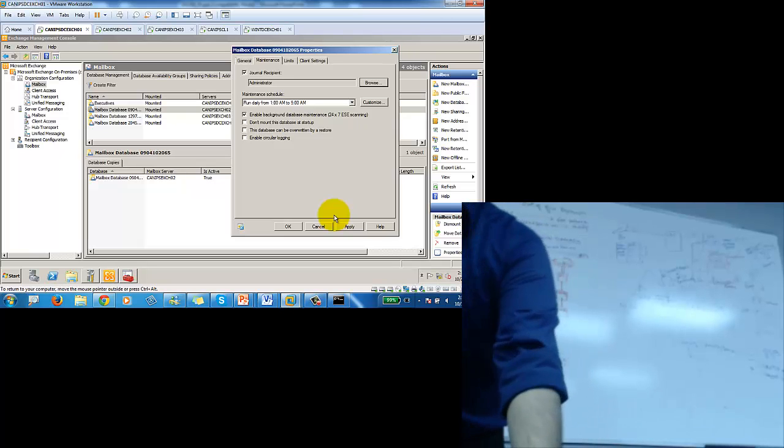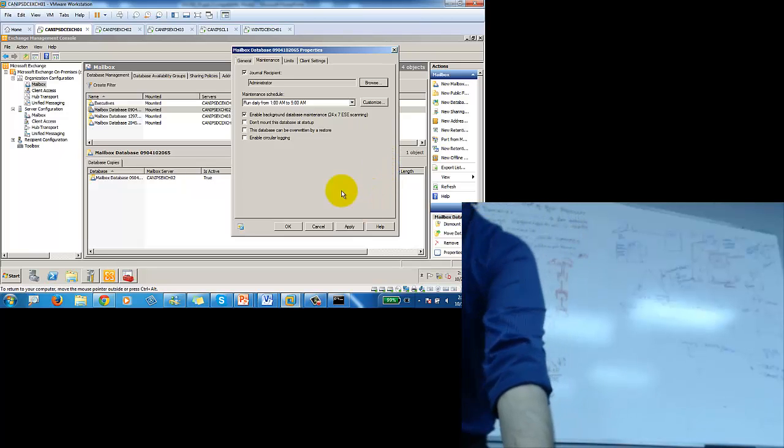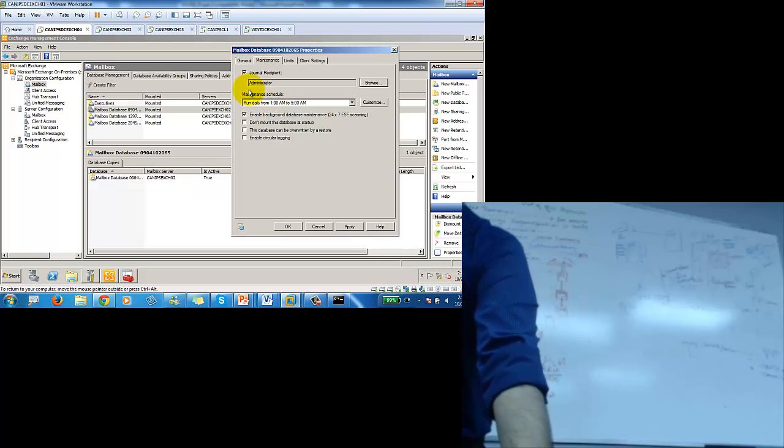Let's check this out. But I wanted to show you that on a database level, you can have general recipient as well. But if you do it on database level, then administrator will get a copy of all emails from all mailboxes in here. So I'm going to disable this.